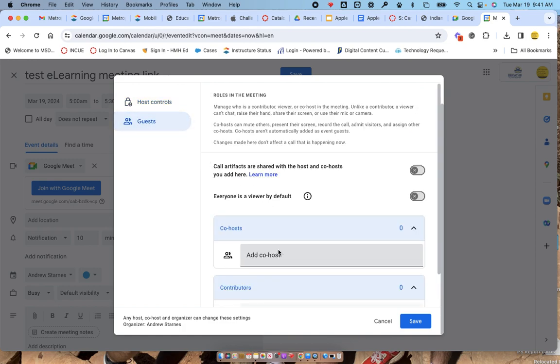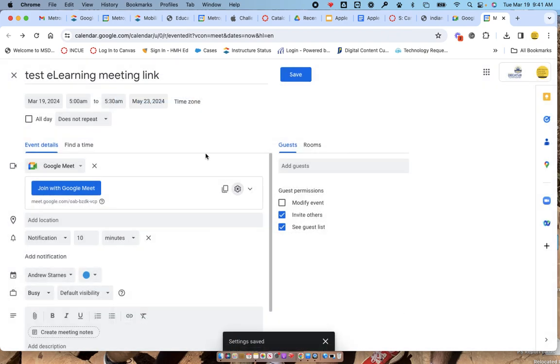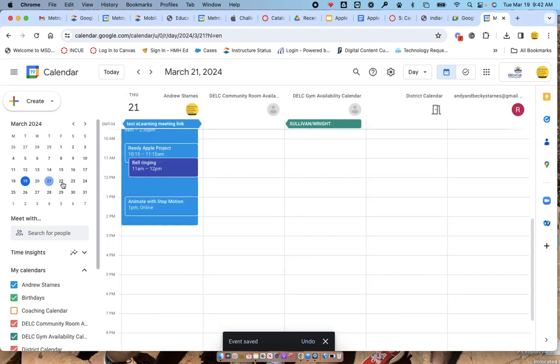Guests, you can go ahead and invite co-hosts ahead of time if you'd like. And then I hit save. So those settings are saved for this meeting link. And then I'm going to go ahead and save it. And now you can see it on my calendar, and it's there every day until the end of the year.